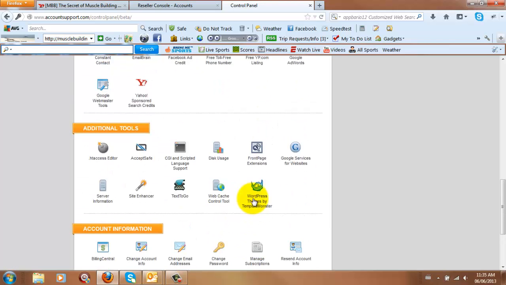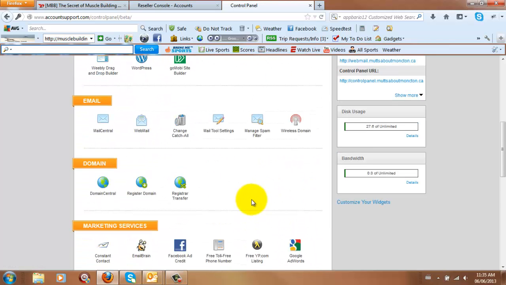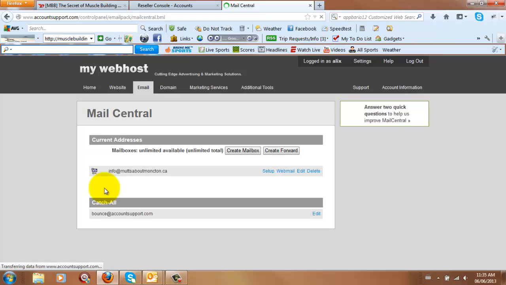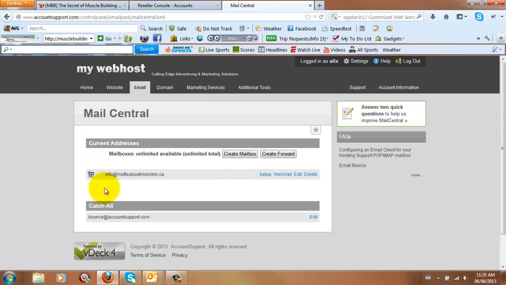Okay, so now how do we create an email? We're going to go back up here to email, or Mail Central, and we are going to create another email. I've already created one email for you, info@muttsomoncton.ca, which you requested, so that's already active. Once we go into Mail Central, you'll see that we have info at Moncton, and on the menu here you'll see there's a setup key, webmail, edit, and delete.